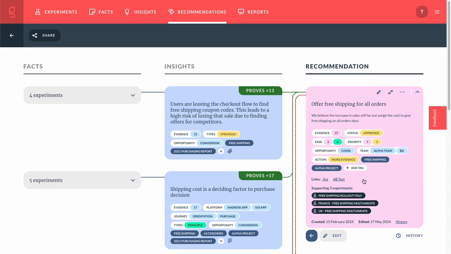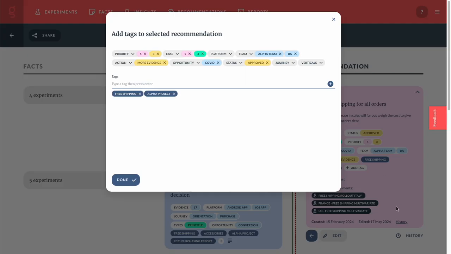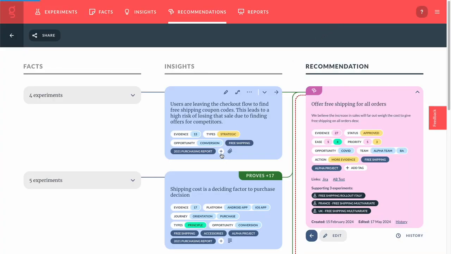Talking of tags, I can edit and add tags directly from here. I can click on the button here and edit and add filters and tags. Same for these insights over here. I can just press the plus button. I have got some shortcut buttons as well, so I can edit or connect to insights from here. I can edit and connect to either facts or recommendations from here as well.